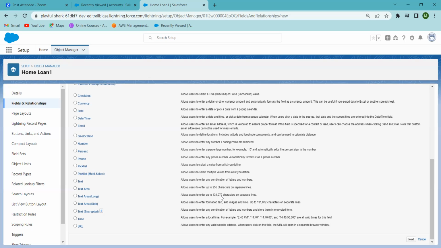And text area rich means it allows users formatted text, images and links. Here you can add formatted text, and if you want to add an image also, you can add it in the text area rich. And if you want to write any links in that field, that also it will take. And up to 1,31,072 characters and the separate lines it will take, up to that many characters in the text area.